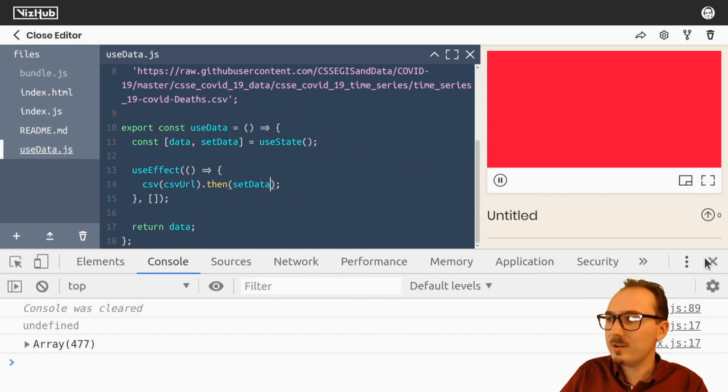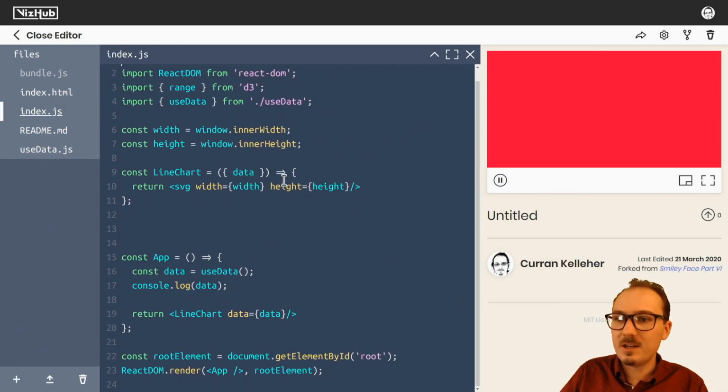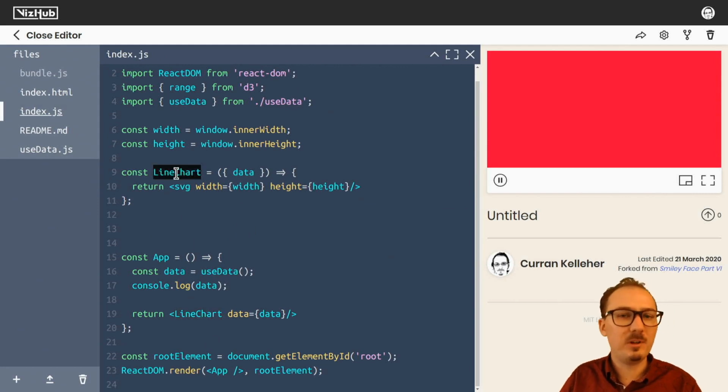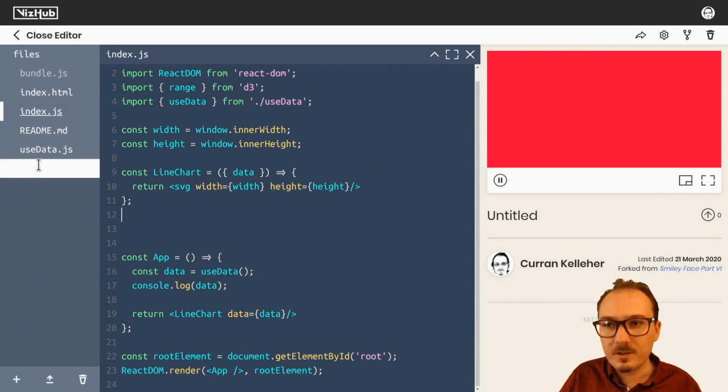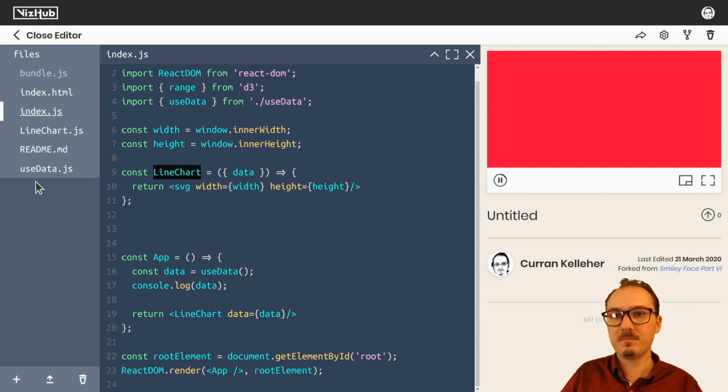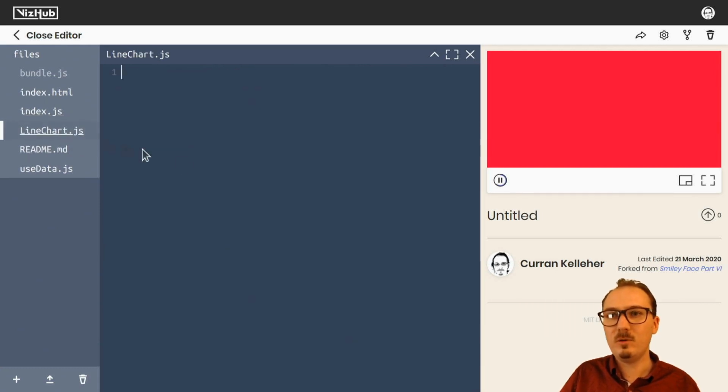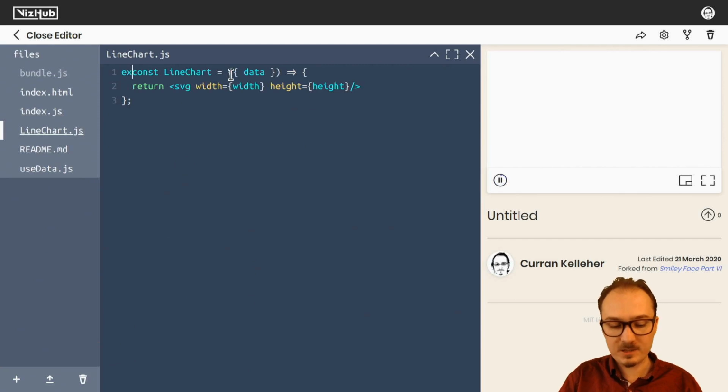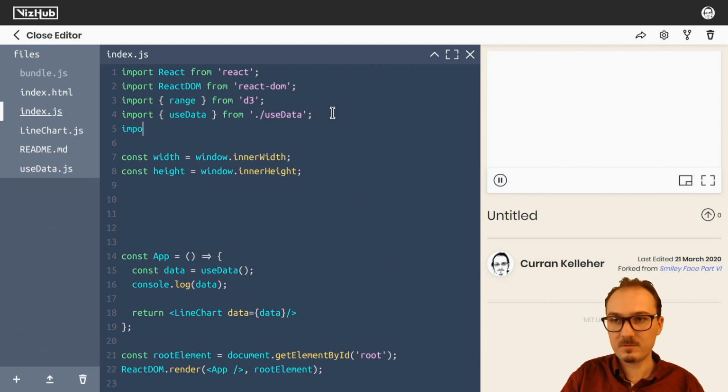Now we are in quite a good position. See, in index.js, we've got useData as its own separate module that's just concerned about loading the data. And then we've got LineChart, which will be concerned about rendering the data. And this I'd like to pull out into a separate file as well. So I'm going to make a new file called linechart.js. And then I'll take this definition, move it into there, and add the export keyword. And then in index.js, import LineChart from ./linechart.